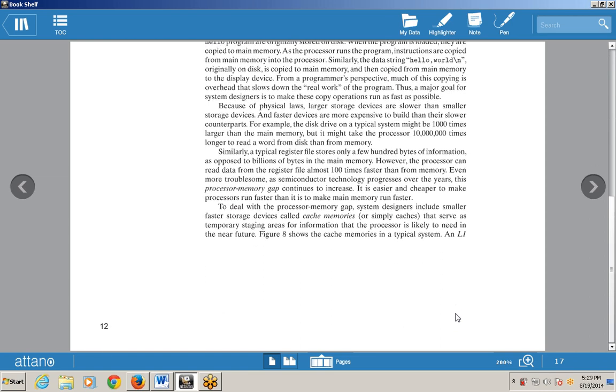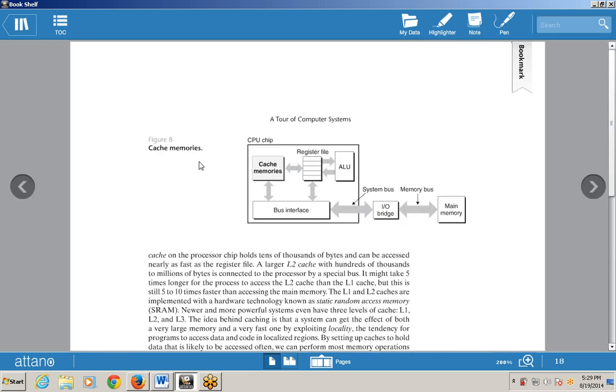Now let's see what Figure 8 is. This is Figure 8. This is the cache memory. As I told you, cache memory lies between the CPU and the main memory. So this is the CPU, this is the main memory, and cache memory lies between the CPU and main memory. This is the cache memory.